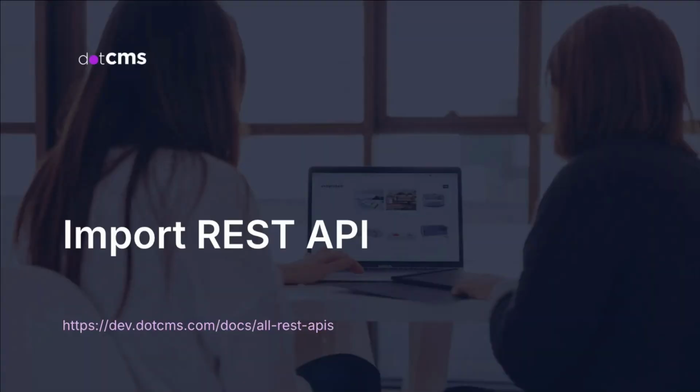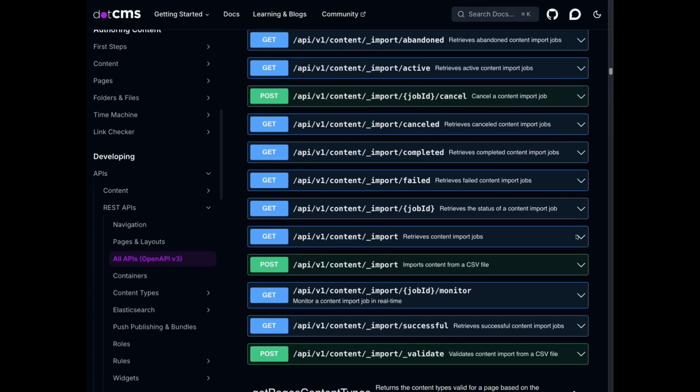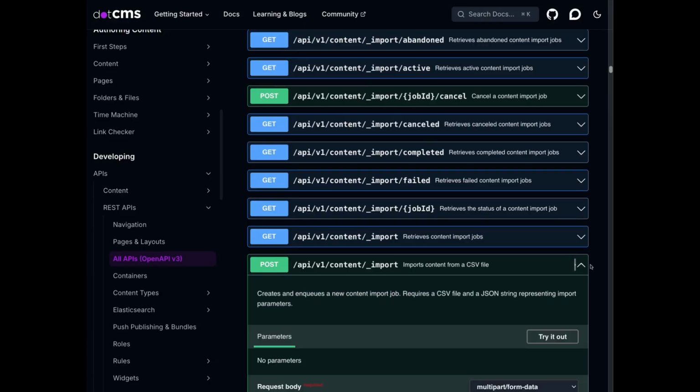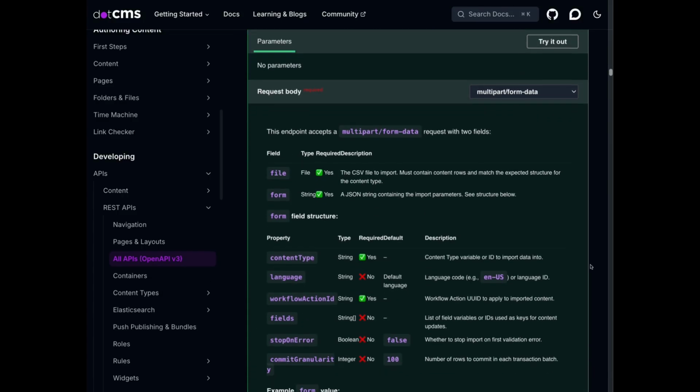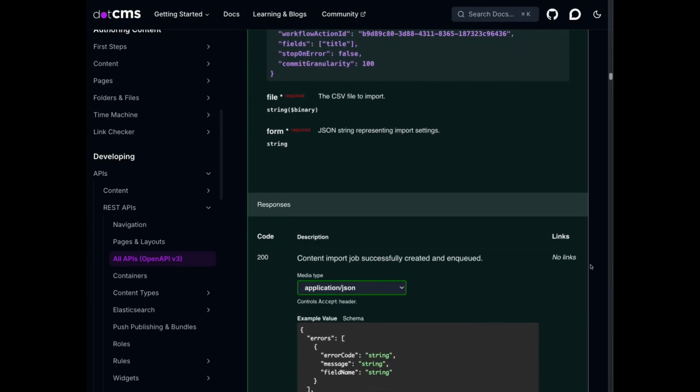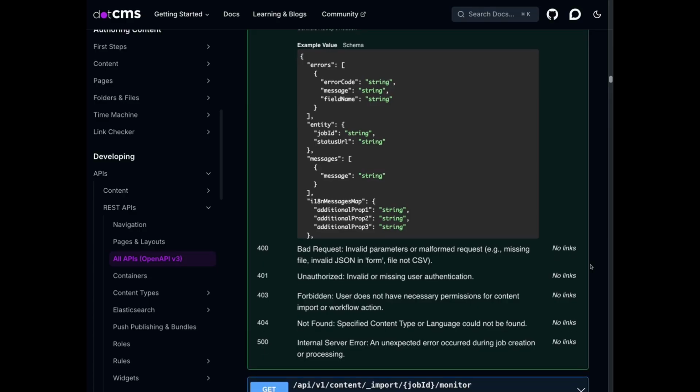Introducing the new Content Import REST API from dotCMS. Our new RESTful API endpoints give developers fine-grained control over content import jobs, making migrating content to dotCMS a snap, even when migrating large and complex datasets.